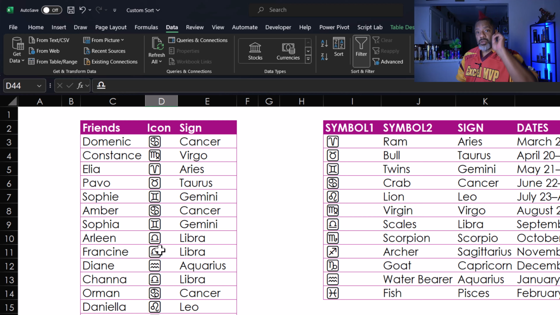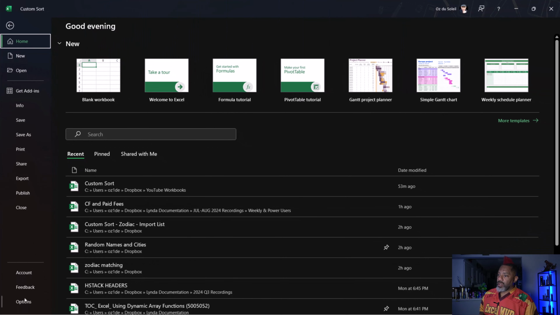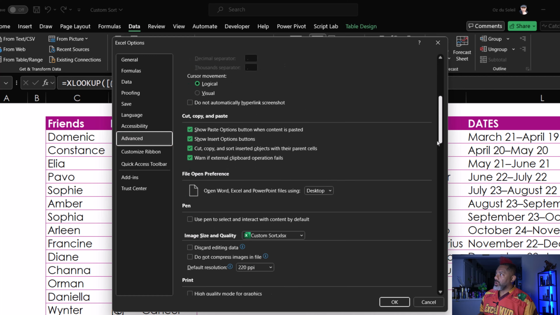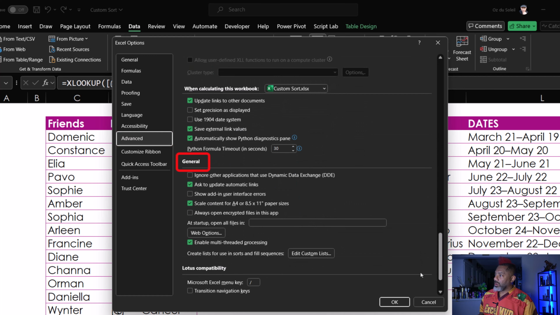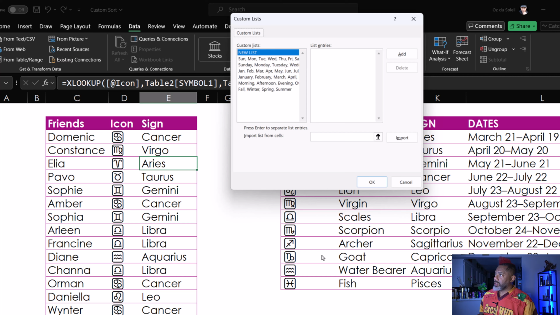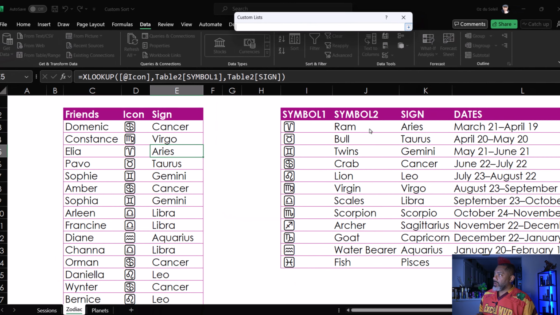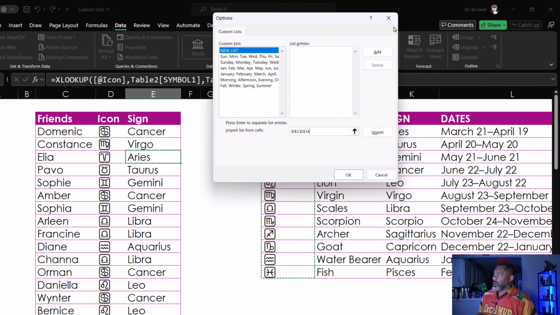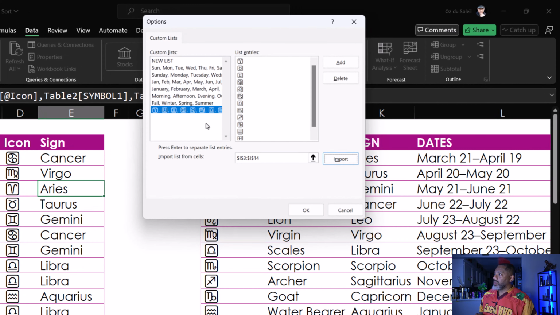Here is how we do it. File, Options, Advanced. Go down to General, Edit Custom List, this arrow. These are the entries we want. Import, look at that. They are in there. Click OK.